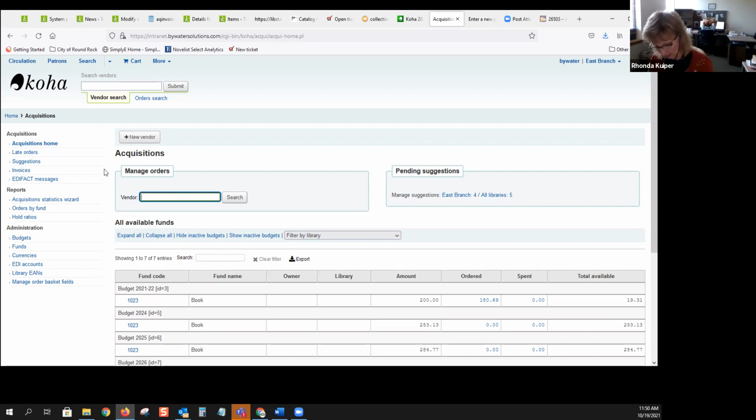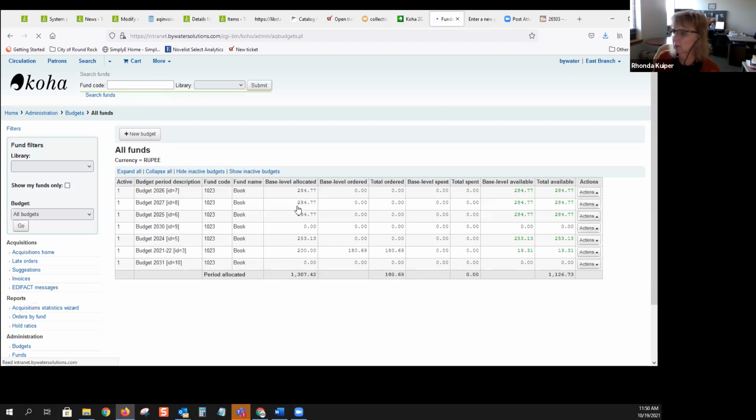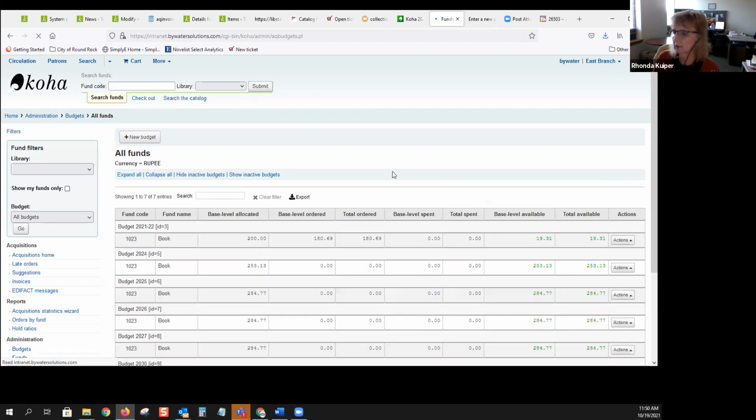And then allow export of acquisitions home and funds table. That's it. Okay. All right. There it is. Export. You can export your funds table if you would like to.